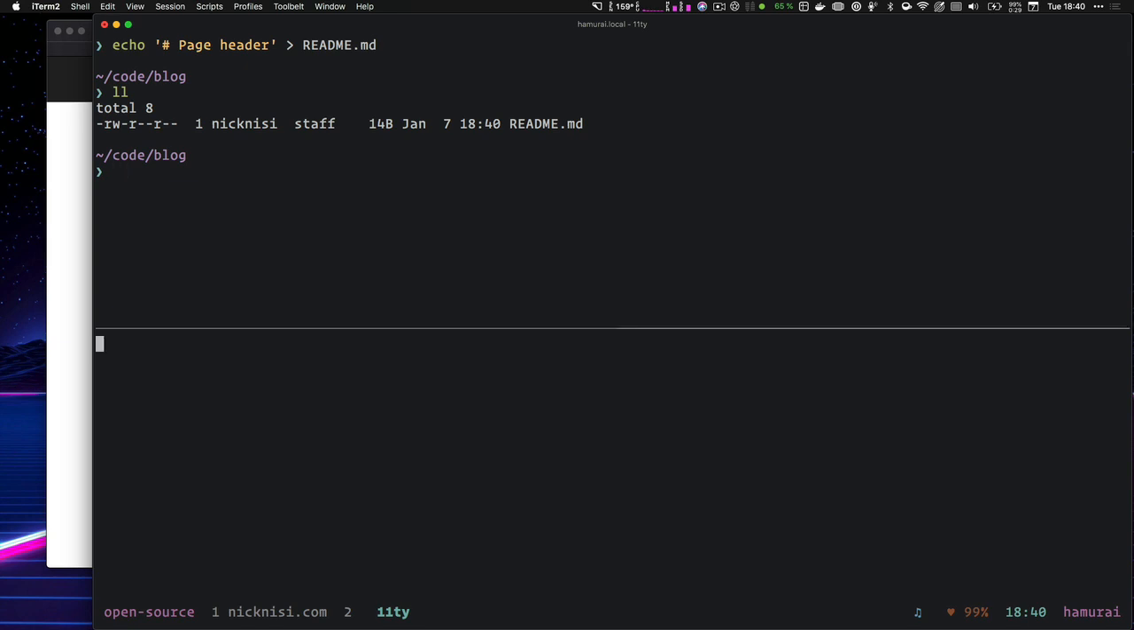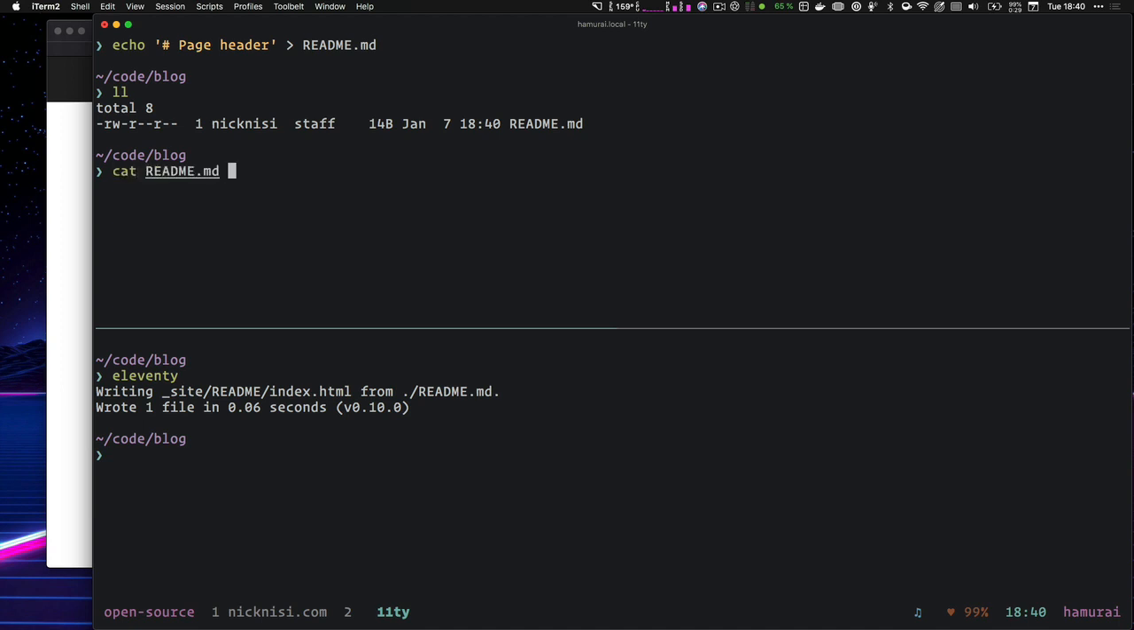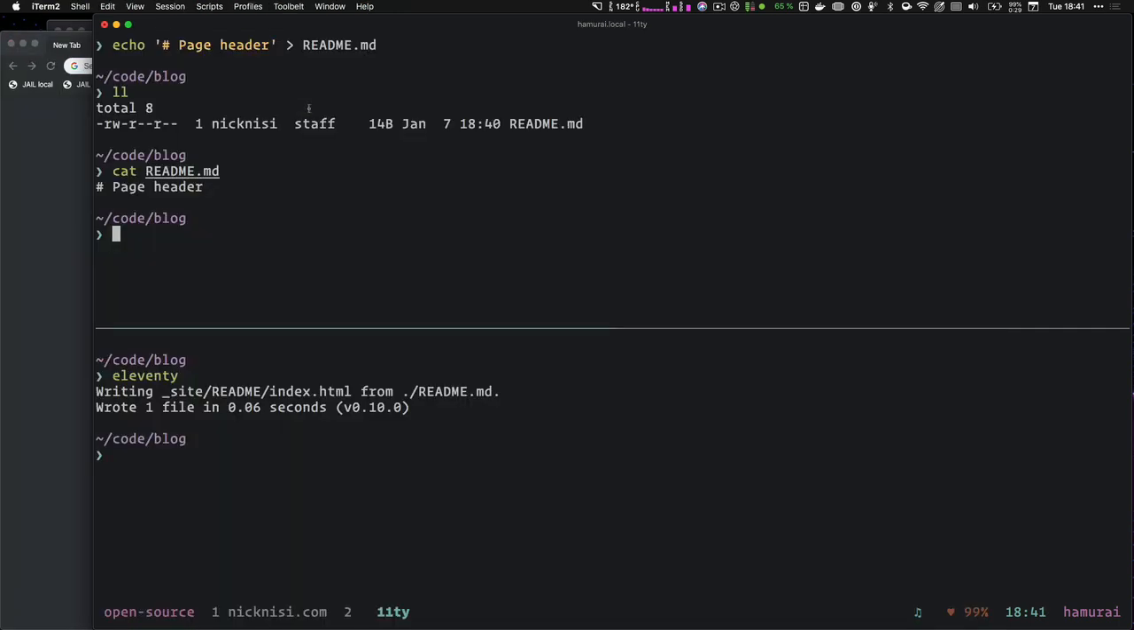So what Nick did there was he made a very simple markdown page that just has an h1 header, so the page header, and he made a readme.markdown file. That's all that's in it. So what we'll do is just run Eleventy on the command line. Yep. Right here? Oh, yeah, you already did it.